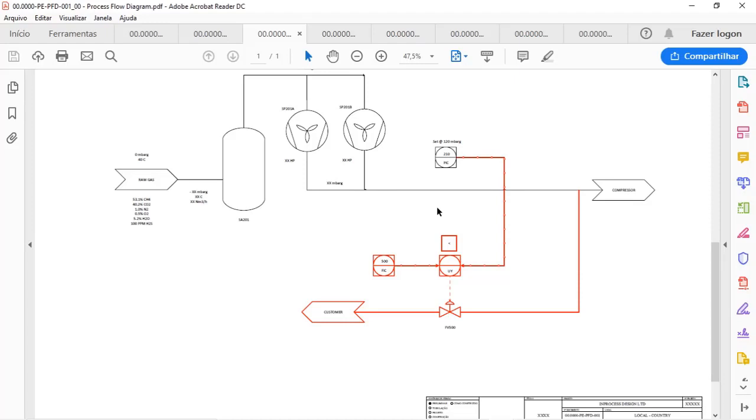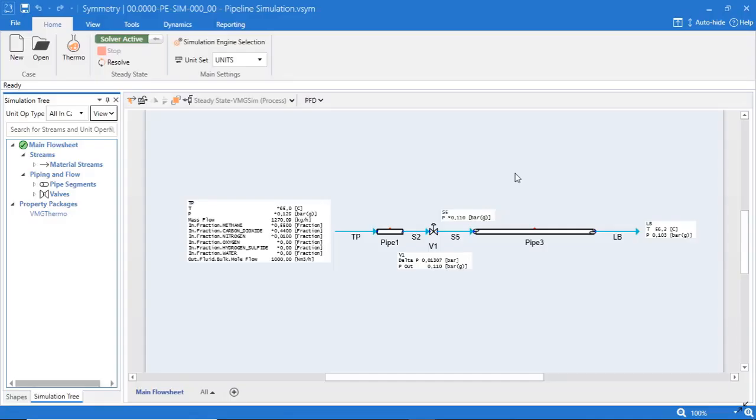In this case, I use Symmetry, which is from Schlumberger. I will show you how it looks. So here I have my screen with Symmetry, and to define the pipe size for delivering the gas stream to the customer, I use this, and that is defined based on the pressure drop between the tie-in point and the battery limits. So to develop my process flow diagram, I need to do the heat and material balance.